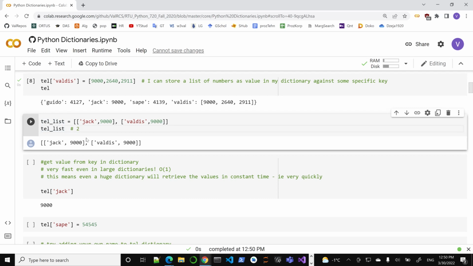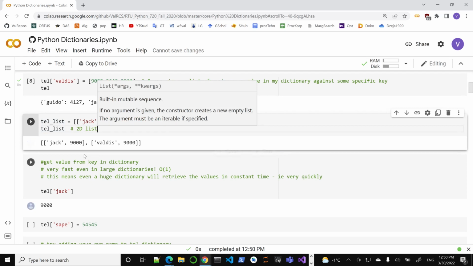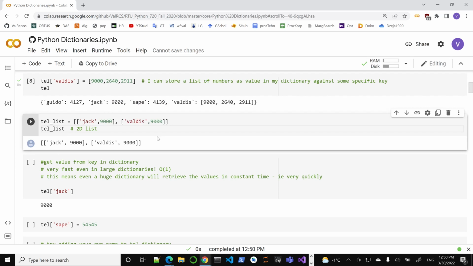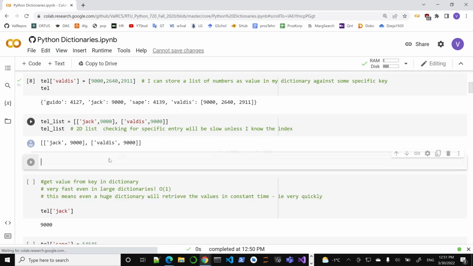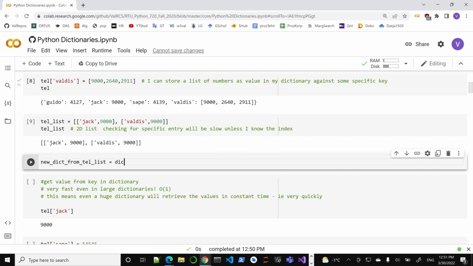So if I want to find Valdis, I need to go through each item. What phone number for Valdis? I have to go through and basically check every entry, which is going to be slow. Checking for a specific entry will be slow, unless I know the index. However, I could transfer this to a new dictionary from tel list. Long name. So I could do dictionary of tel list.